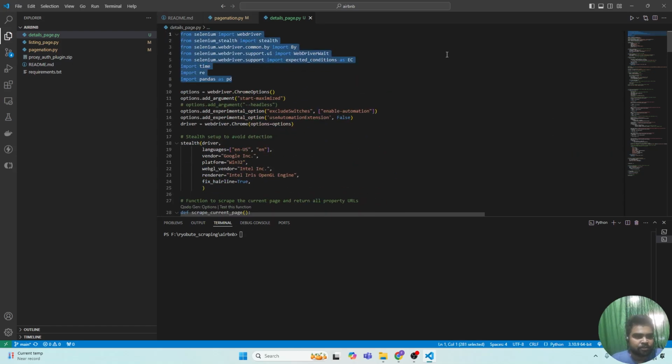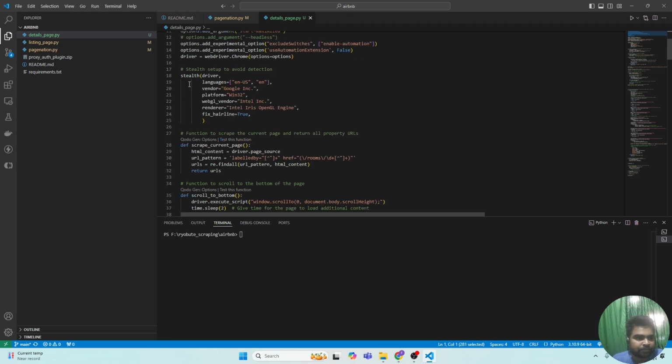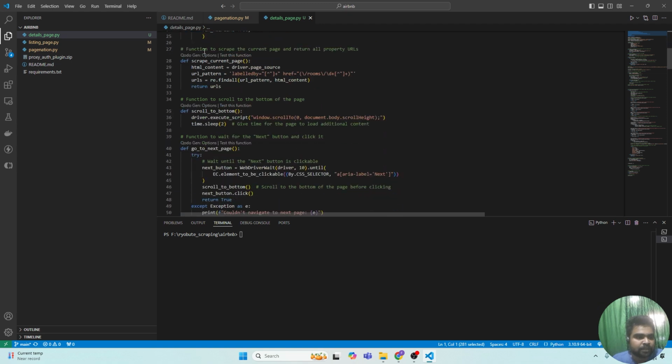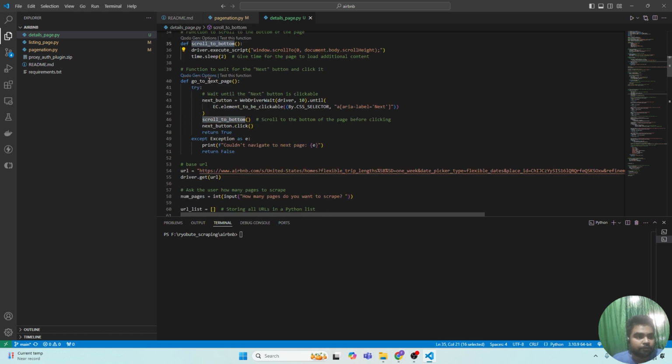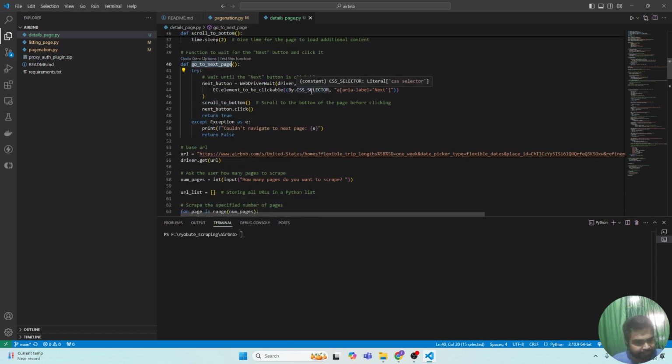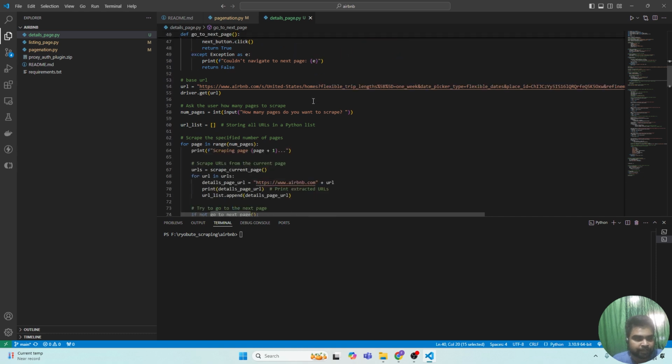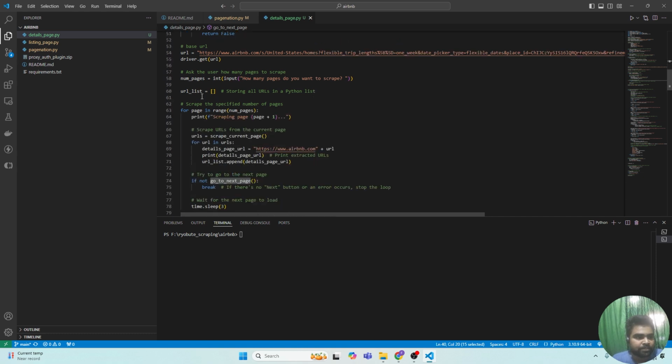First, here I already imported all the necessary libraries. I already explained most of the parts, like what Stealth means. I already explained most of the functions: what the scrape current page function is, what the scroll to bottom function is, what the go to next page function is. I already explained those, so I am not going to explain them again. Then here you can see I am using a Python list. Basically it's a URL list. Here I gave it the name url_list.